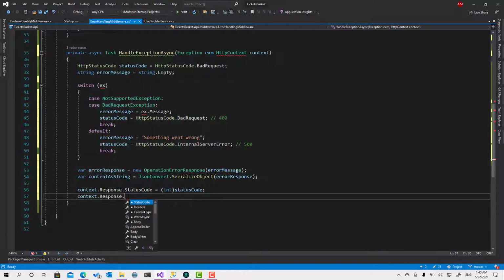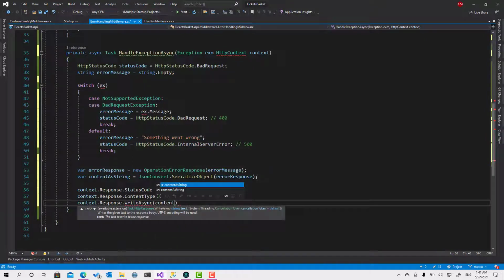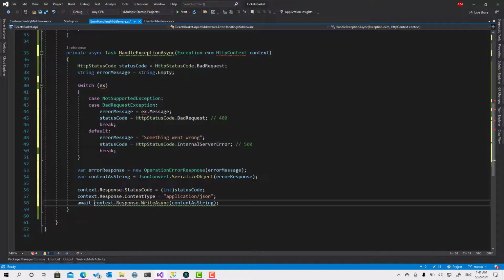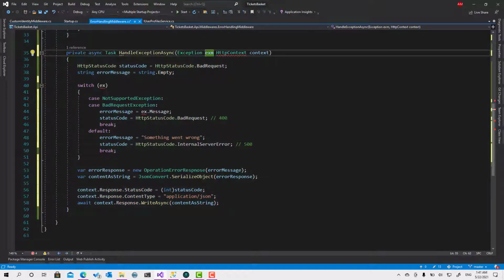No, let's not clear that. Just directly set content type equals application/json, then context.response.WriteAsync, we should write the content of this one. And it's awaitable. So this one will return this back to the client, and it's going to be done. I don't think there is anything else that we need. So yeah, this one is just like that.